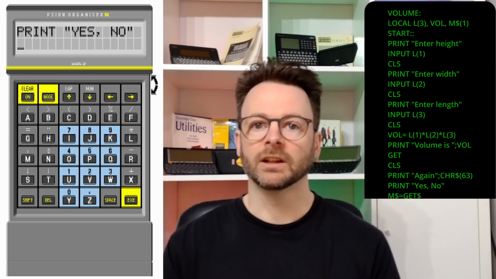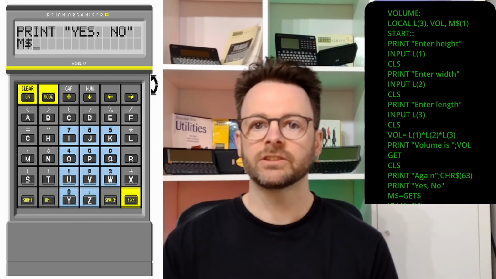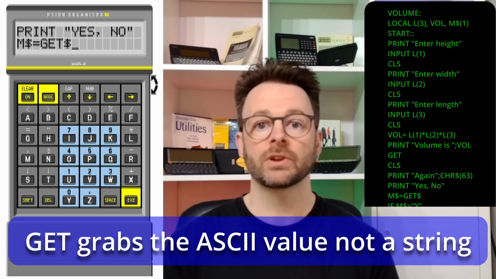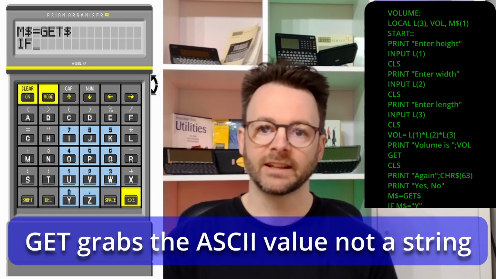Now we've got M$ equals GET$. So GET$ is slightly different to GET in that it will assign whatever the next string key press is to the variable that is specified.